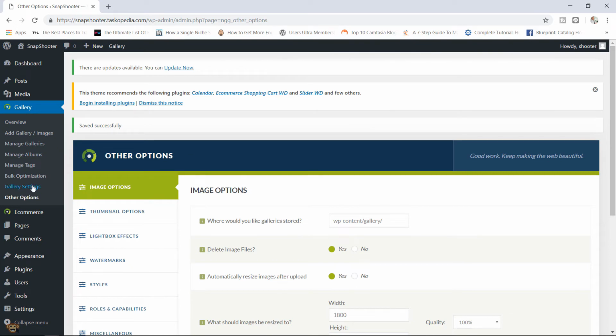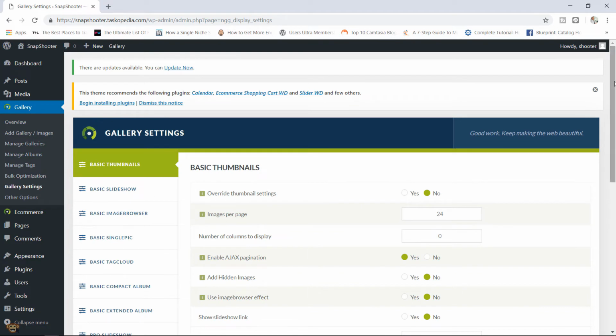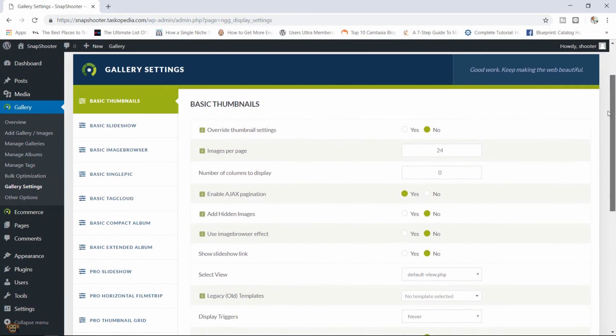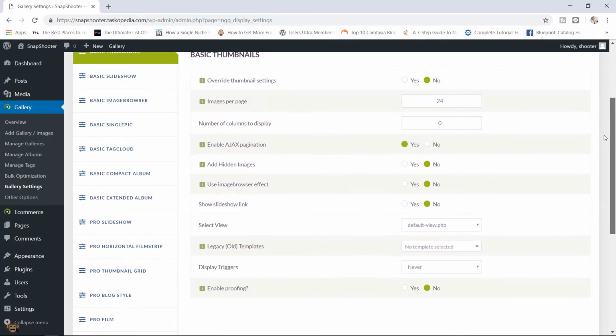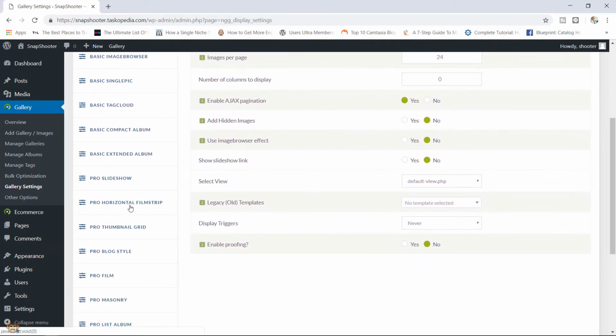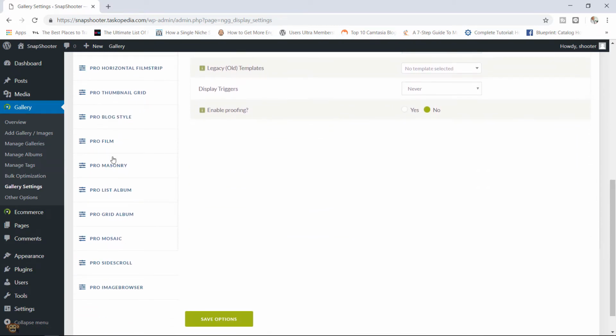Now, if I come down here to Gallery Settings, take a look at this. You should now see all these additional ways of displaying our galleries and albums. You should see the Pro Slideshow, Pro Horizontal Film Strip, Thumbnail Grid, Block Style, and so on and so forth. You've got now all these additional options, which is just fantastic.